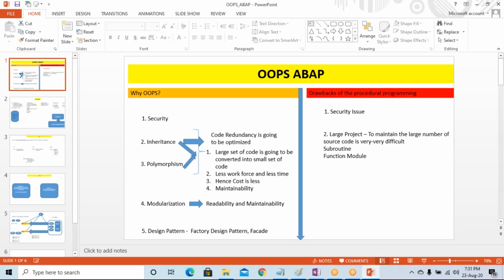So yesterday was our first session of the OOPS ABAP. There we tried to understand what the requirement of OOPS ABAP is, and why we have come back from procedural programming to this OOPS ABAP part. We have seen that in procedural programming there was a security issue. It's very difficult to handle a large project where we have to write a large amount of source code.